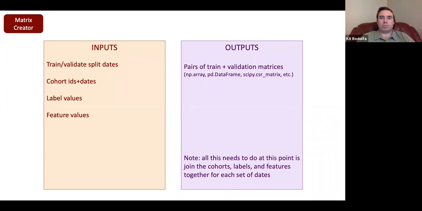So at this point you have pulled everything together, created your matrices, and really this should be a very simple function, right? It's just joining all those other inputs that you've already calculated, and finding the right cuts for the matrices themselves.